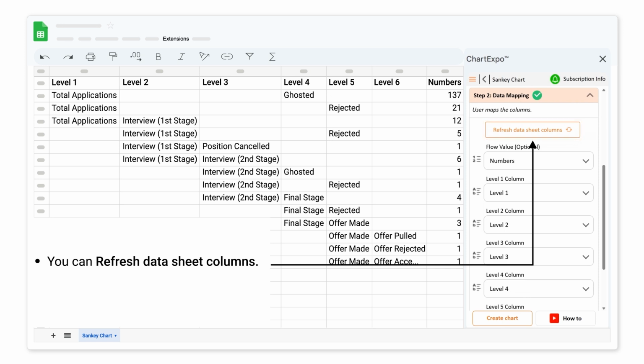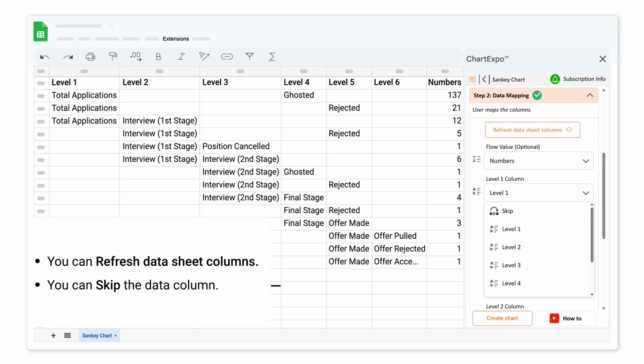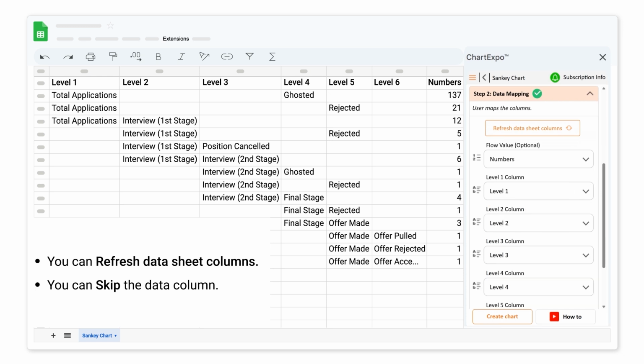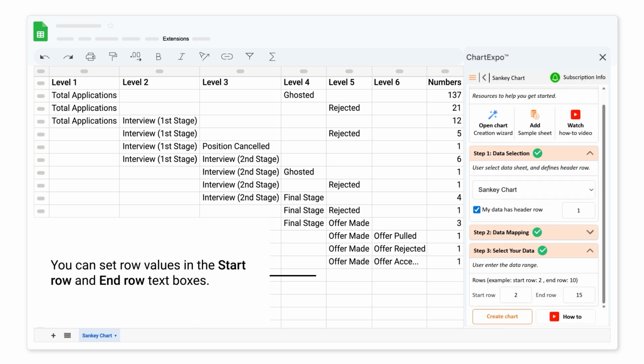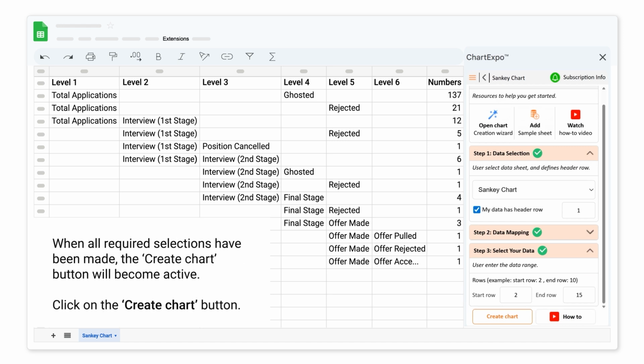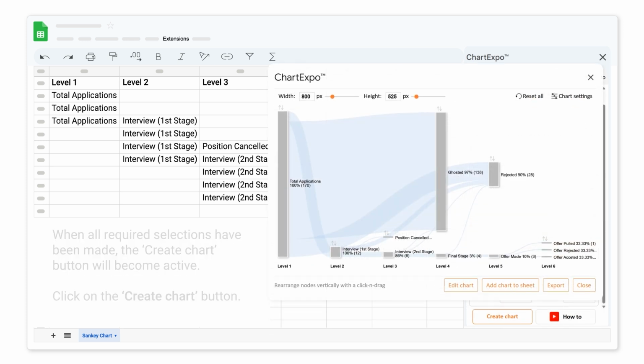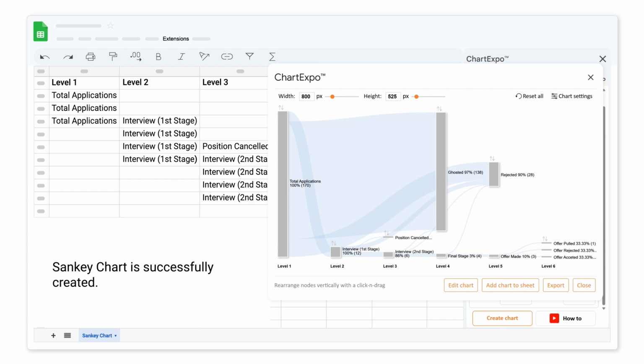You can refresh data sheet columns. You can skip the data column. You can set row values in the start row and end row text boxes. When all required selections have been made, the Create Chart button will become active. Click on the Create Chart button. Sankey chart is created successfully.